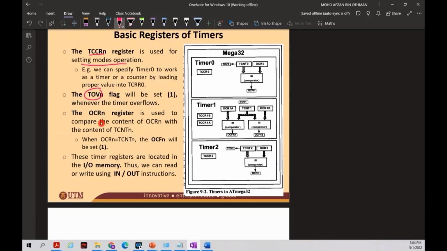Or FFFF to 0000 if it's 16-bit. And next we have the OCRn register. This OCRn register is used to compare the content of the OCR with the content of the TCNT. So the OCR register is only used if you use the CTC mode. Whenever OCR equals TCNT, the OCF flag will be set.